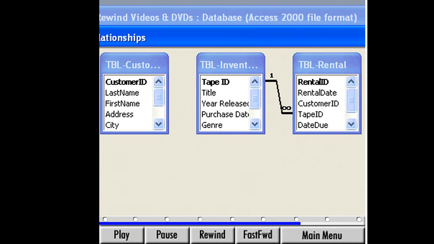Let's also create a relationship between the rental and customer tables. Click the customer ID field in the rental table, and drag the pointer over the same field in the customer table, and release the mouse button.